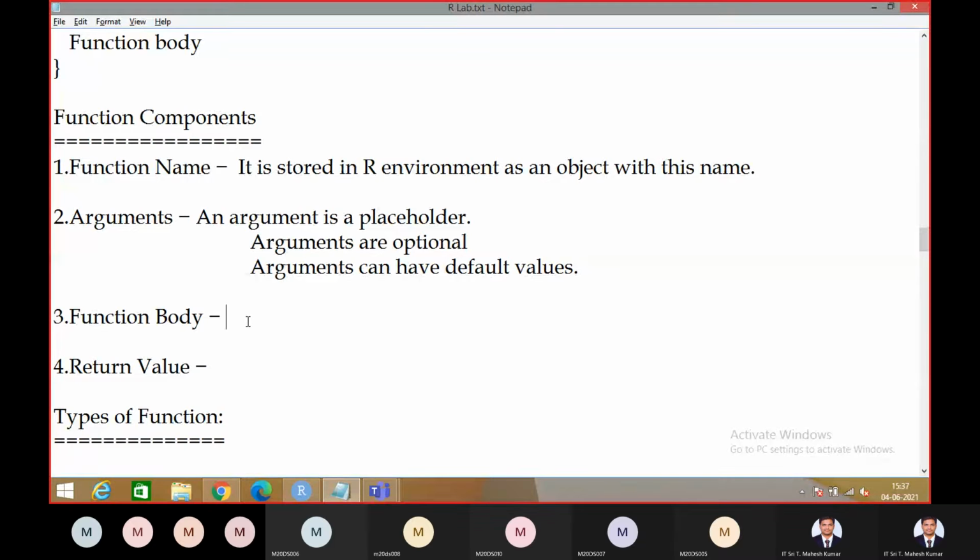Next one is the function body. The actual definition of the function we are going to write in this function body. And the next one is a return statement, which is also available. These are the four components in R programming functions also; the same four components are there, so already you are familiar. After discussing a few things, we are going to write a few examples on this function so that you can clearly understand.